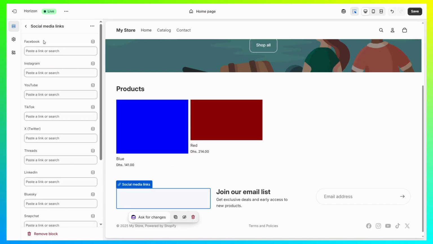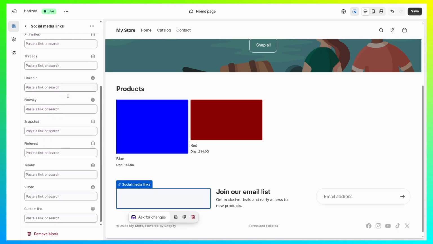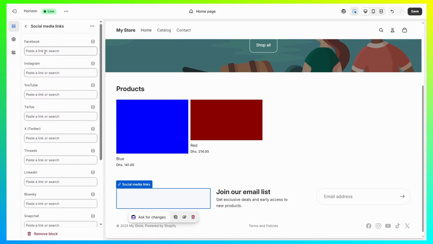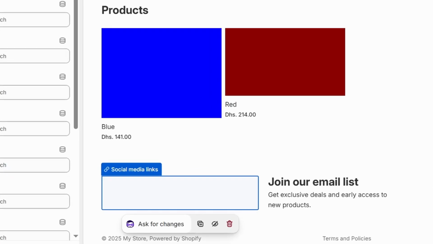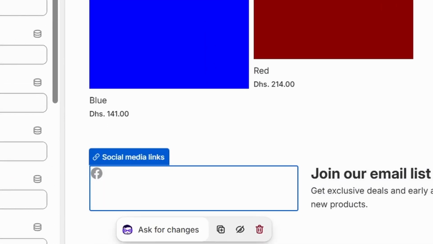And now you have the list of all the different social media that you actually would want to add. So Facebook, Instagram, YouTube, and so on. So we can simply just go ahead and add our links. So we can just do facebook.com, hit enter, and it's going to be added, as you can see.